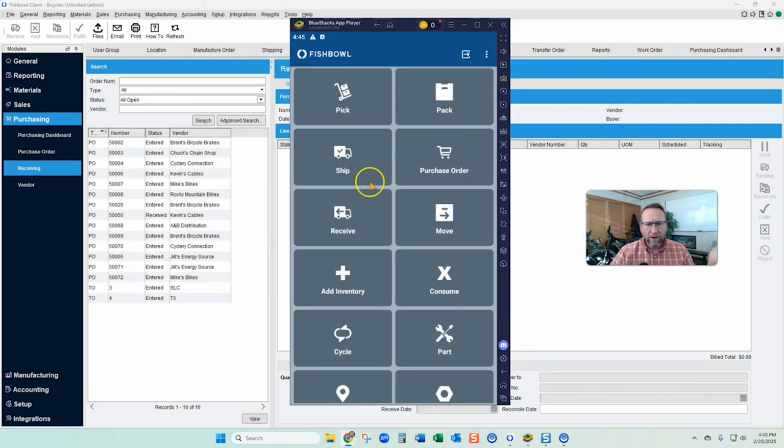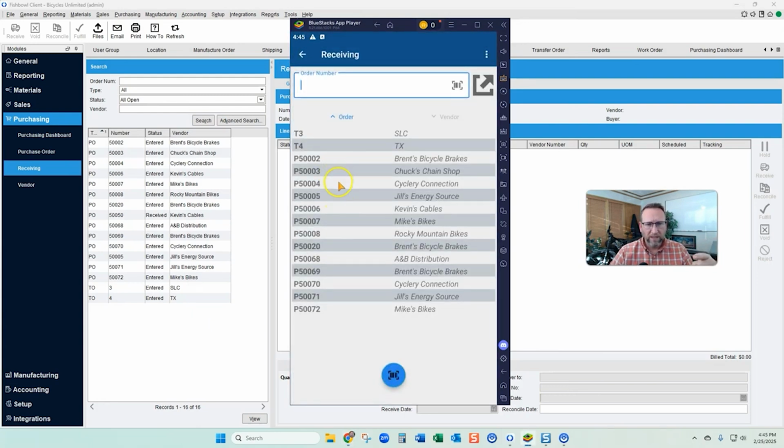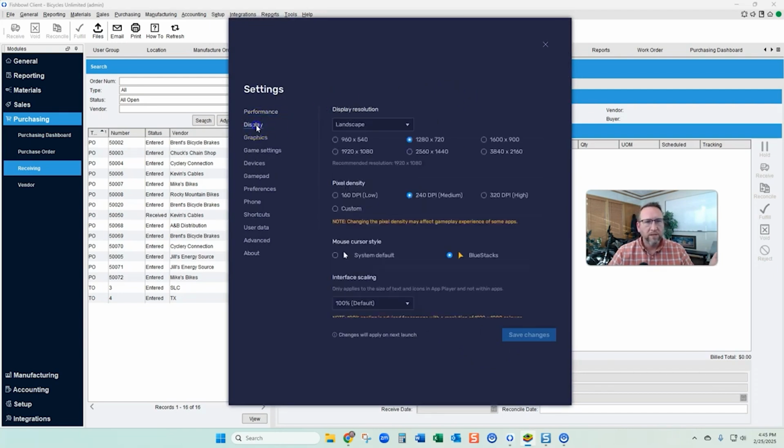And so if we're looking at receiving, we can come here and tap on receiving. We see a list of purchase orders here, and you can change the size of your font on your mobile device. And I think most people like the font size to be different. So check that out on your mobile device. If the font is too small, don't say, oh, Fishbowl sucks, man, this is horrible. It's actually not Fishbowl, it's your mobile device.